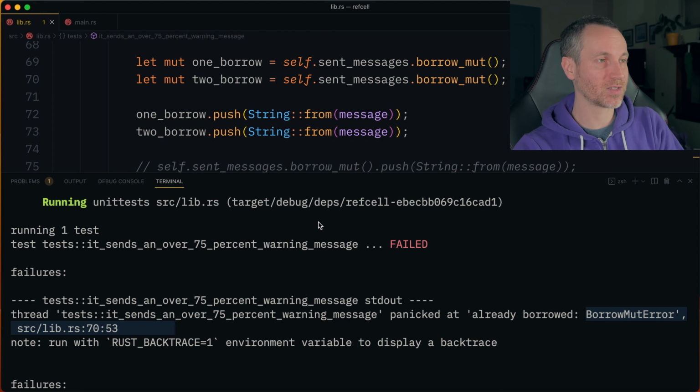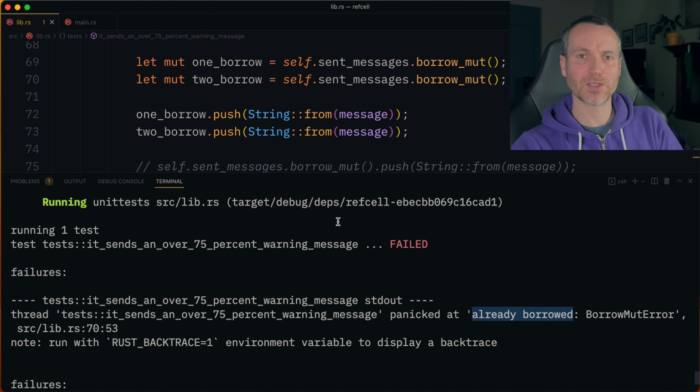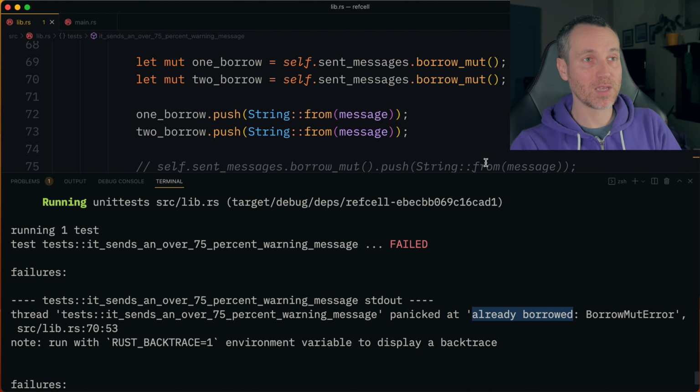So that's exactly the error that we have. Let me switch back to VS Code. There it is, already borrowed. So that is the exact error that we have. But yeah, that's kind of what's going on underneath the hood. So as things get dropped or go out of scope, that internal count of what's been borrowed, whether it's mutably or immutably, that's all tracked inside the RefCell.